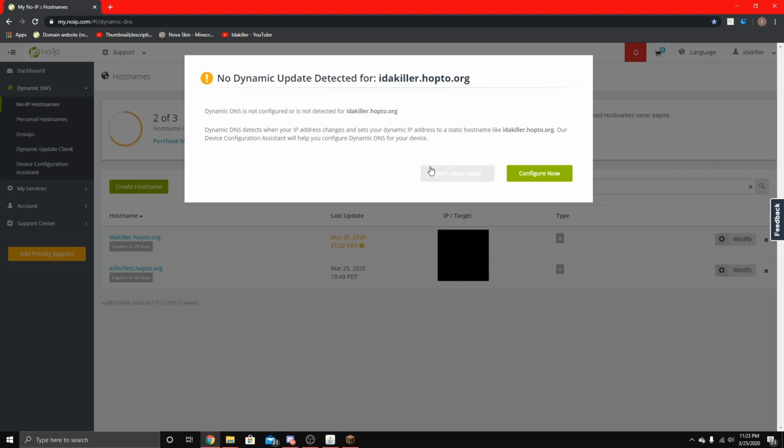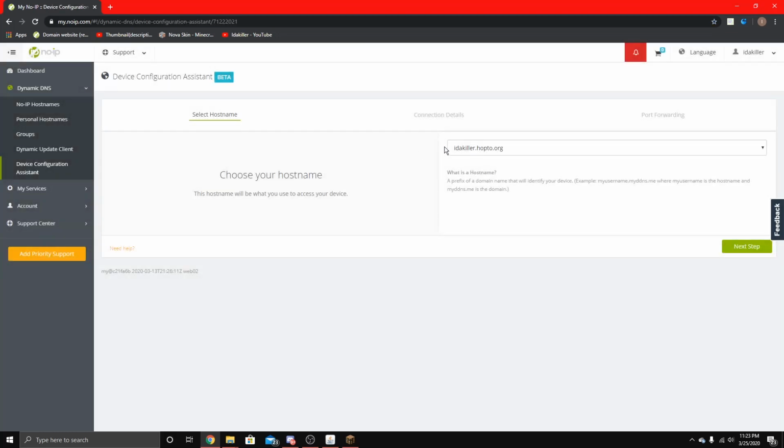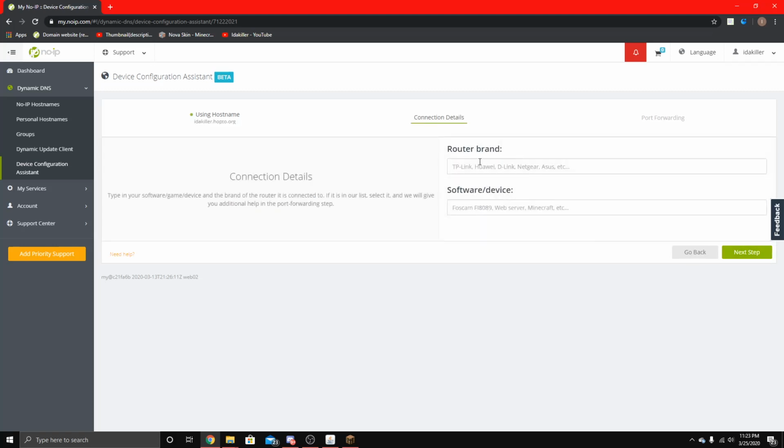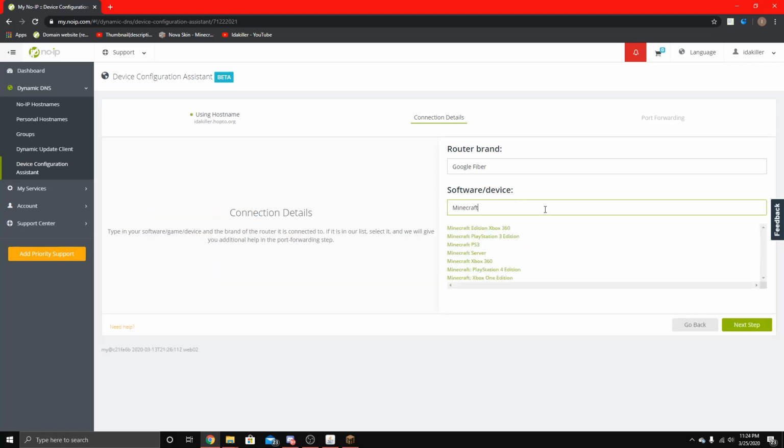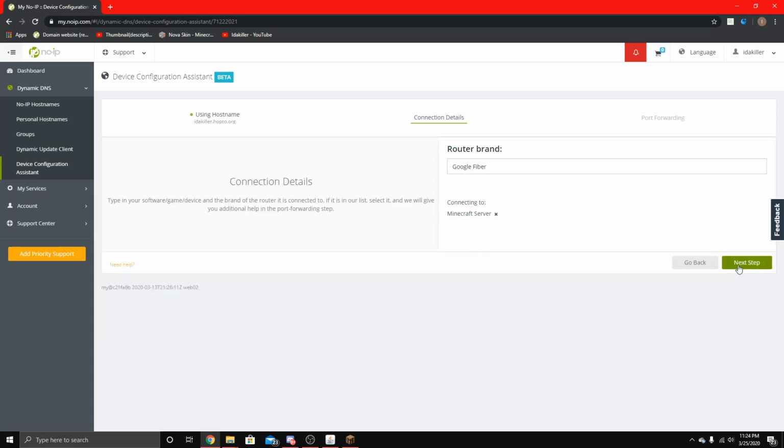So if it's showing this and it's not going to detect it properly, you do need to go configure now. Make sure you have it right there. Click next step. For your router brand, you're just going to put where your router is, so I'll put Google Fiber. And for the software device, you're just going to put Minecraft. It should pop up a little thing for all these options. You'll click Minecraft server and go to next step.